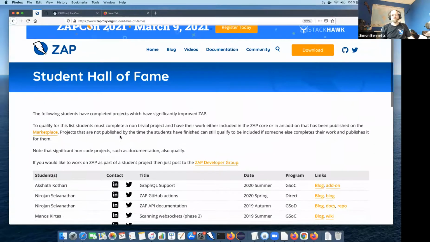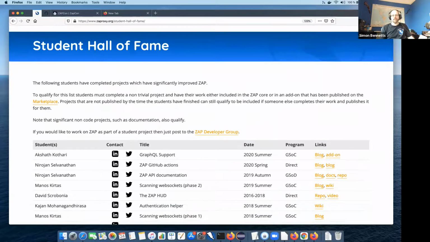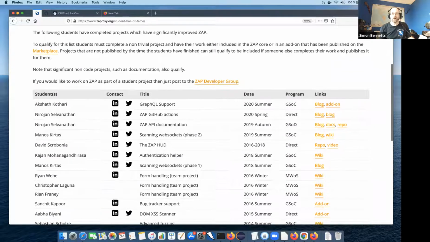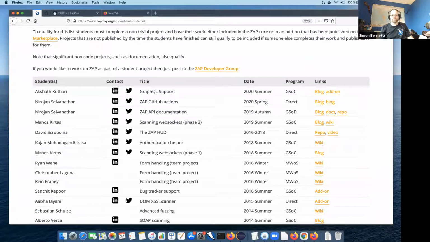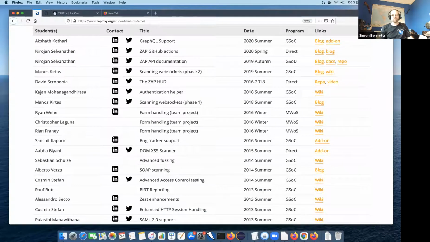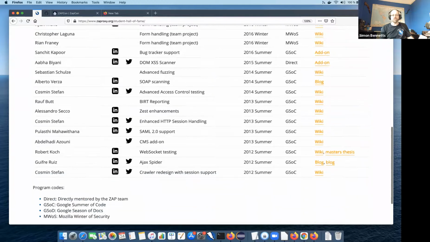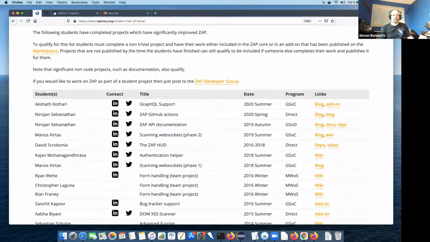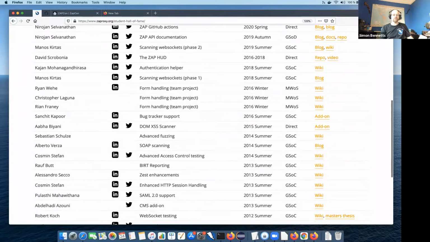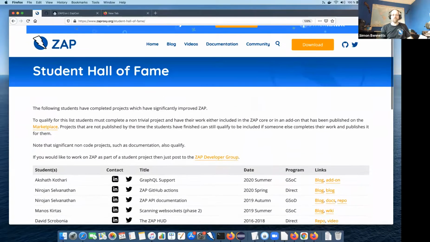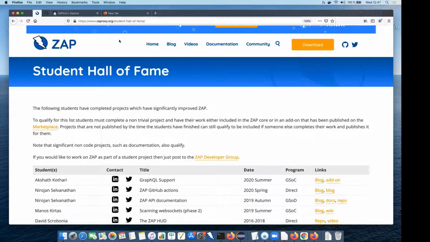So we've had a lot of students contribute to Zap over the years, either through official programs like Google Summer of Code, Google Season of Docs, Mozilla Winter of Security, or they've actually got in touch with us directly. So we're very happy to try and help students out if they want to work on Zap as part of their courses as well. So as you can see, we've had a whole load of students get involved. If any students want to get involved and they produce anything that gets released, then they will get on the Student Hall of Fame.